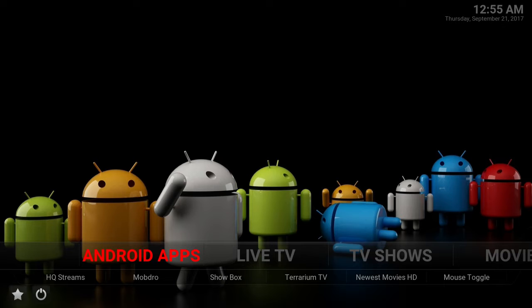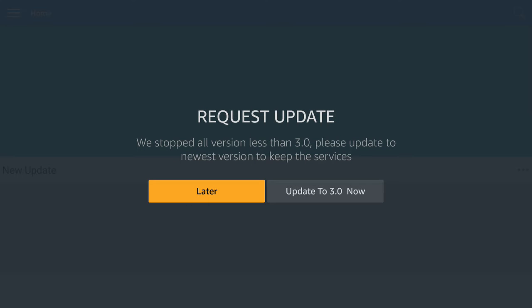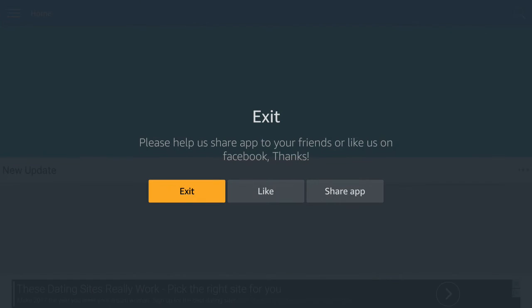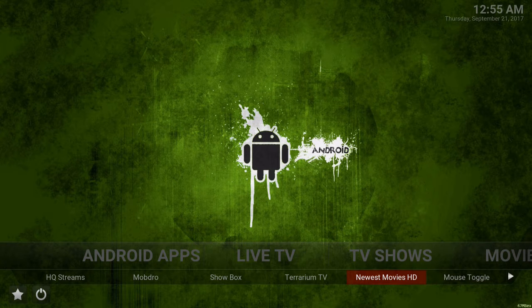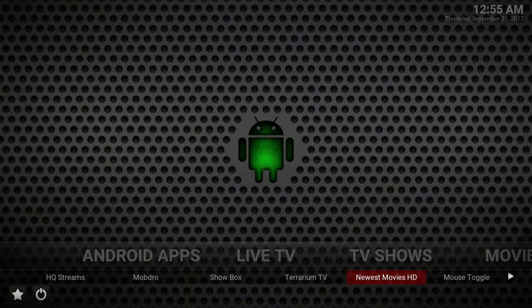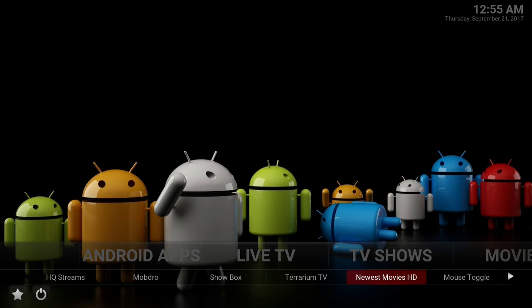Okay, so we're still in the install aspect of it. Let's see here. So Android apps, Newest Movies HD. If you'll notice, this is version 2.7. So we're going to do this later. So exit. This shortcut is actually still shortcutted to the old version. Remember I said it installs a second version. So the first thing we're going to do is go ahead and delete it.